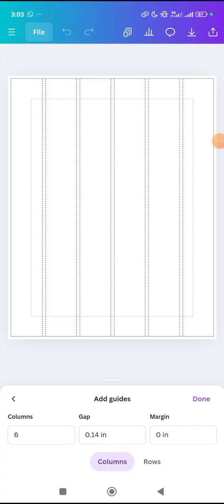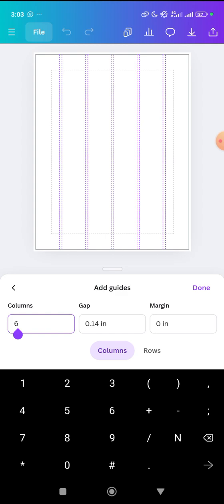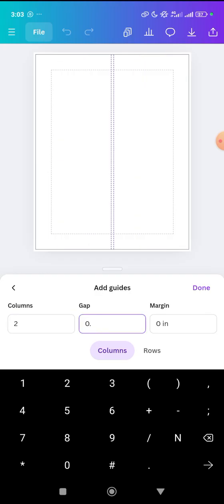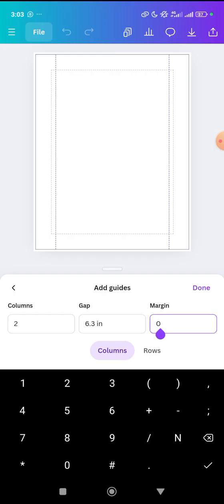You can see that we have two sections here, columns and rows. Our column represents our vertical margins, which is your straight line margin. Here under column, we have column, gaps, and margin. These are the settings you are going to put inside, and you have a perfect margin to start working on. On your column, put 2. Come to gap and put 6.3. You can see that it's adjusting already. And in your margin, you put 0.85.